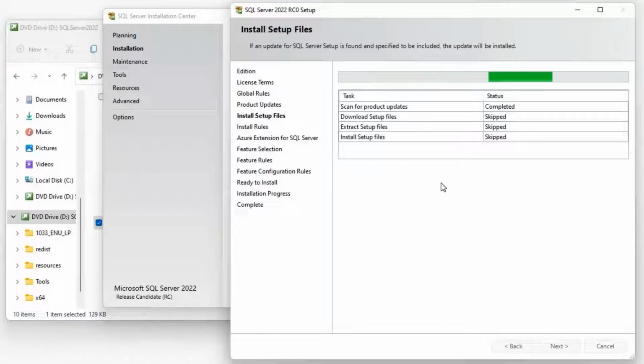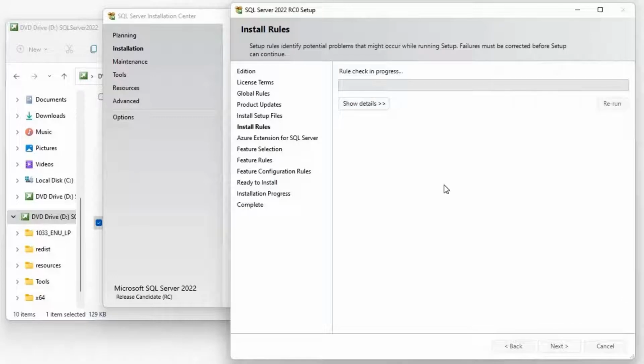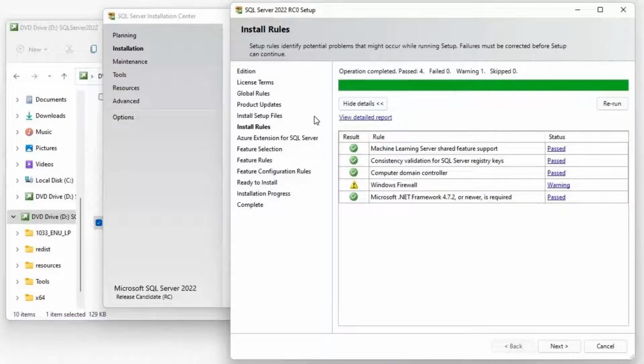Then let's wait for the initial setup files installation. Once this is completed, we will move on. What I'm seeing is everything seems to be okay. Windows firewall shows a warning, so that's fine.